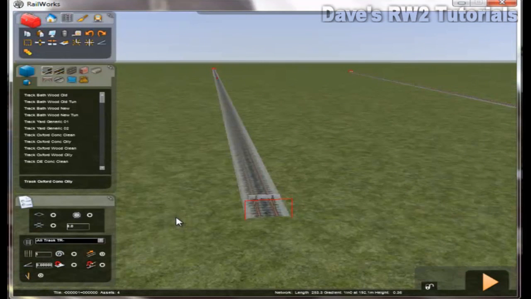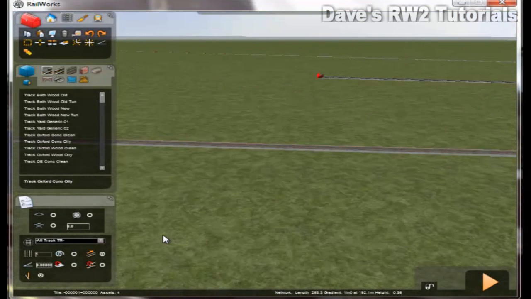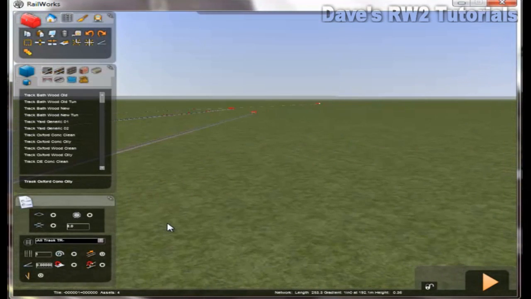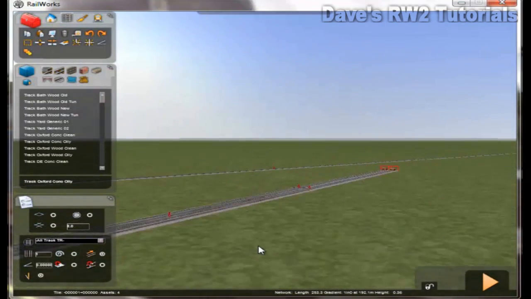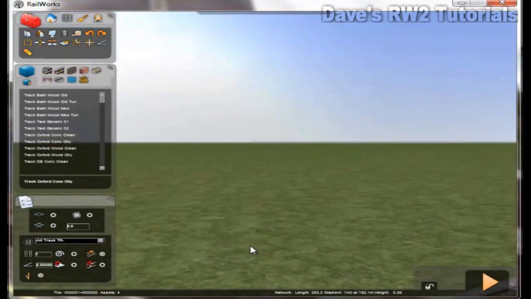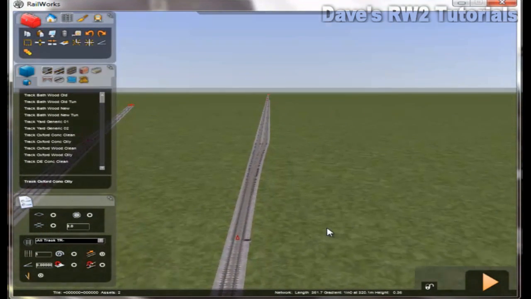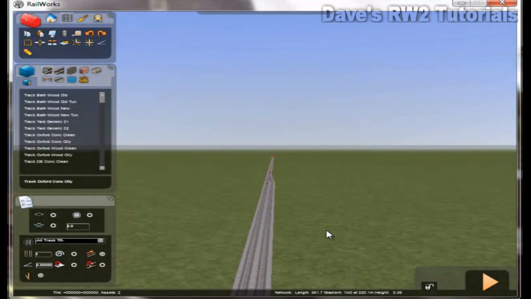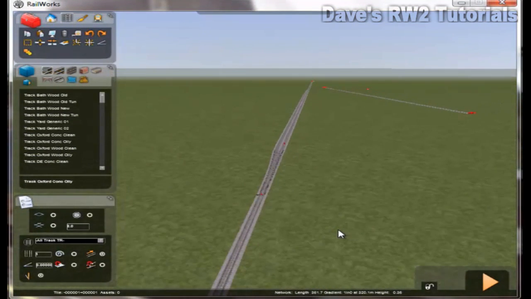Just simply laying track in your route, how to join two pieces of track together, how to weld it together if it breaks, and how to create a crossover, and how to go from one track to two tracks and then back into one track again, or a loop, like so.